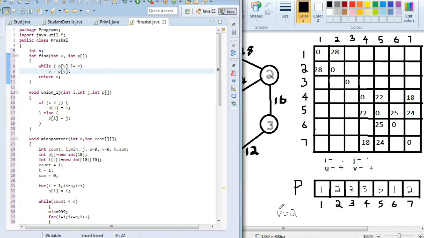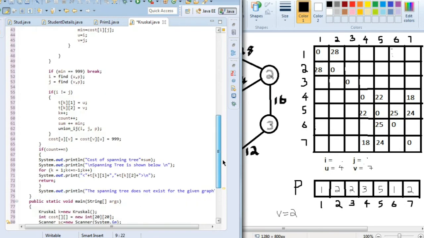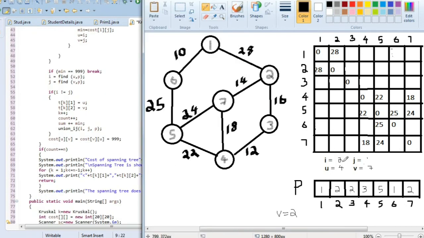What's the next thing? We will check again p of v is not equal to v or not. P of v means p of 2. Both are same. That means this is the selected element. Then we will be returning that element in i. Okay. i will be having this value 2. Same thing we will do for 7 also. This is not same. If it's not same, we will go to that location. v will become this. Then we are again checking p of v is same or not. It's same, so this value will be returned. So here also it is 2.